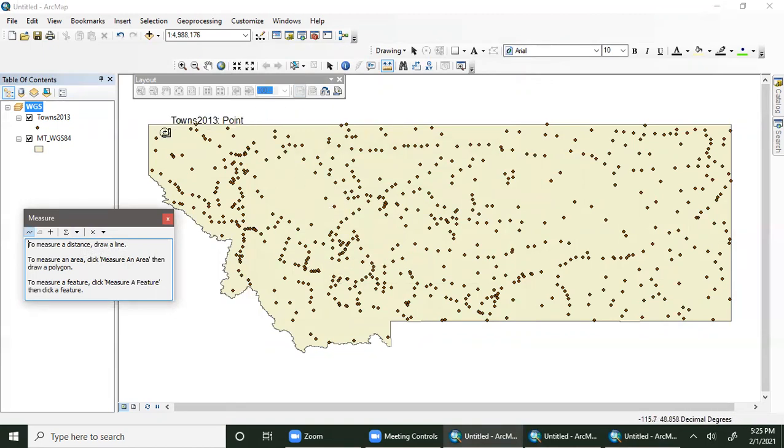Does everybody have their little snapping feature on? Because that's going to be nice for this one. Okay, so snapping will automatically jump to the location you're looking at. We have measure a line tool. We have measure an area tool. We have measure a feature. Well, we're not really going to be able to measure these features because they're little point locations.